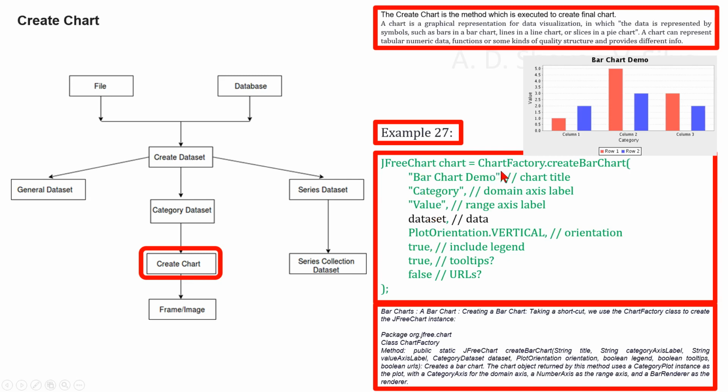Taking a shortcut, we use the ChartFactory class to create a JFreeChart instance. Most of the arguments of the createBarChart method are obvious, but a few of them demand further explanation. Plot orientation can either be horizontal or vertical. For bar charts, this corresponds to the way the bars are drawn, horizontally or vertically.